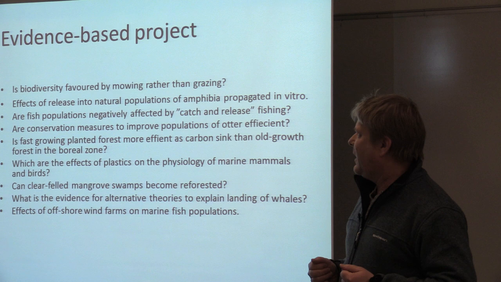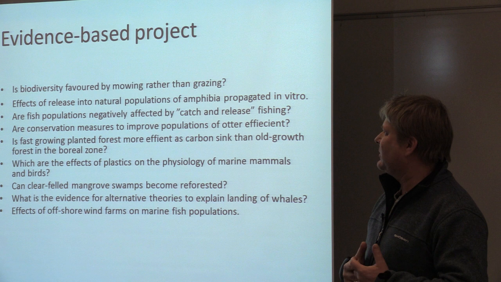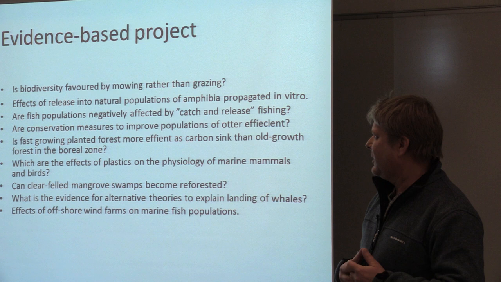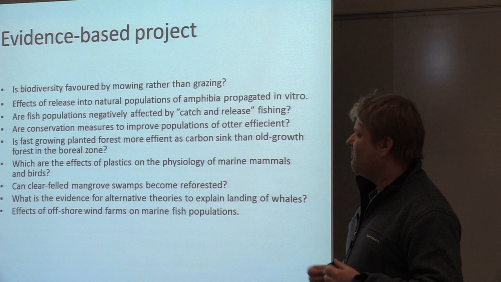And this is the range of evidence-based projects that were undertaken last year. So you can see that there are a lot of different topics, and some of them are quite burning questions.